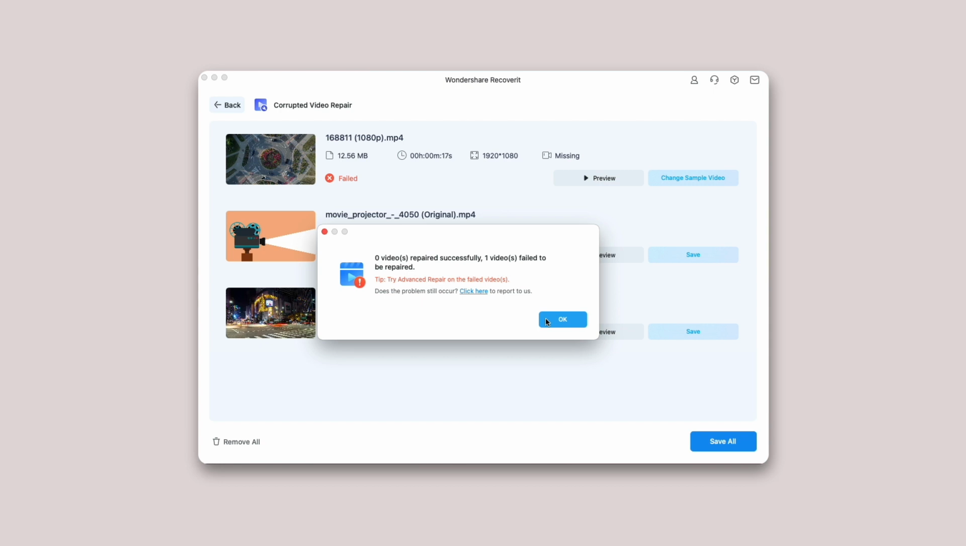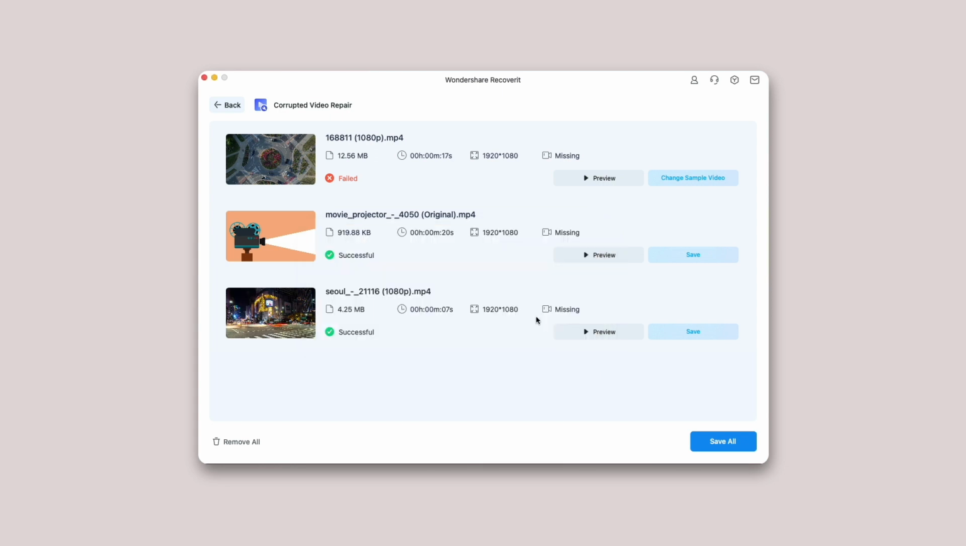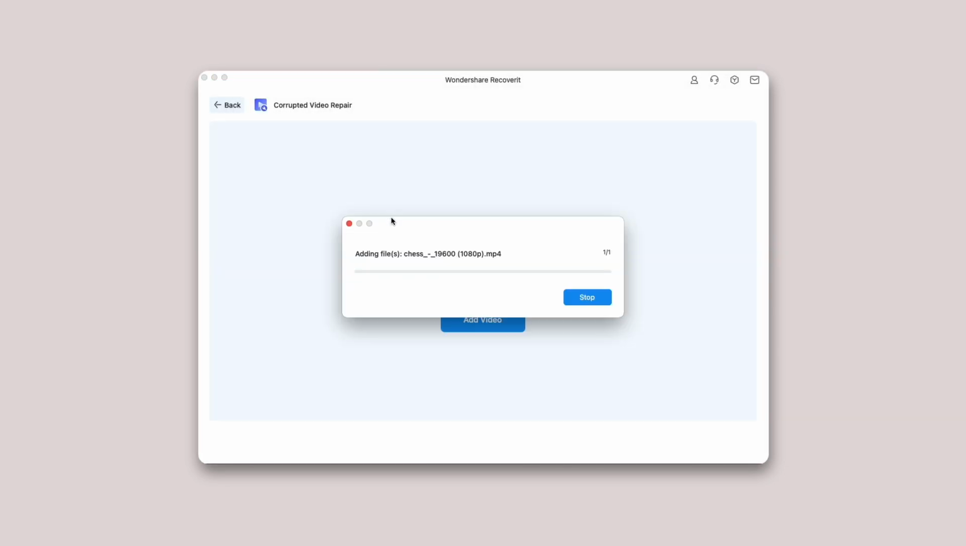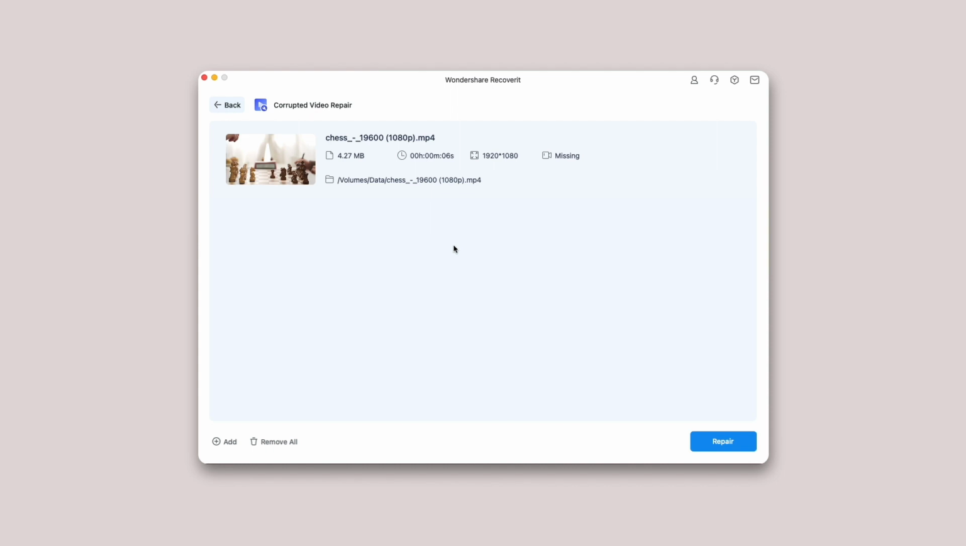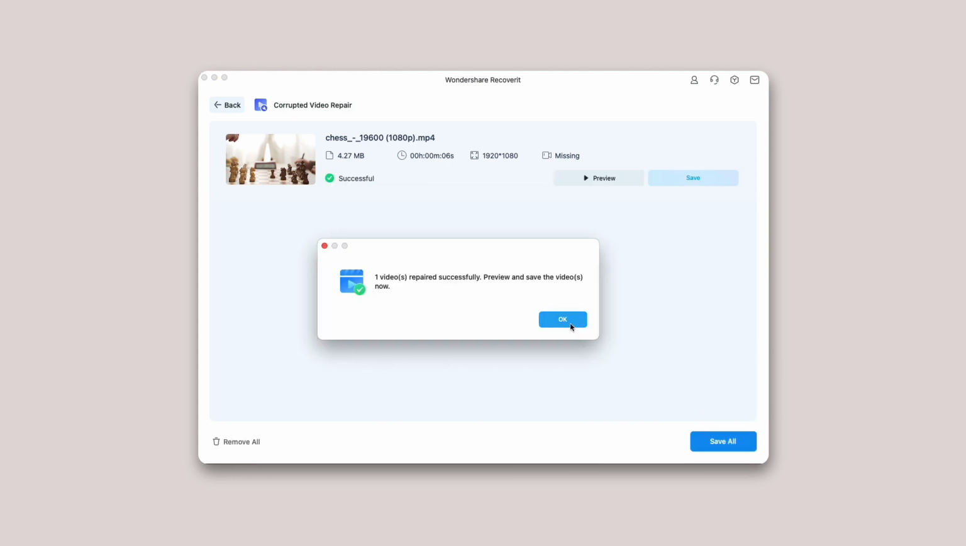Add a sample video. To perform the advanced video repair, you need to first add a sample video to the application. The sample video should be of the same format as the corrupted video file and shot on the same device as well. The application will let you browse your Mac's directory to add the sample video. Repair corrupted videos. Once the sample video is added, just start the video repair process and wait for a while, as the advanced repair might take longer to repair your video file.